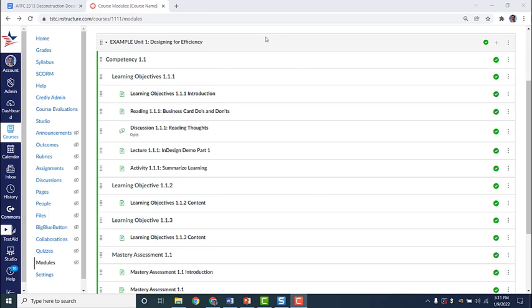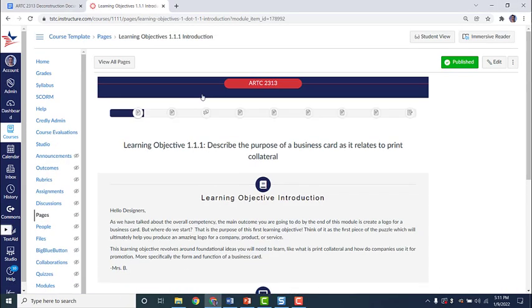All right, so on to the next thing, which is page layout. I am opening the first page in this module, which is introducing the learning objective. Starting at the very top, you'll see I have a little banner outlining what class the student is in. I also like to have some sort of navigation bar at the top as well.